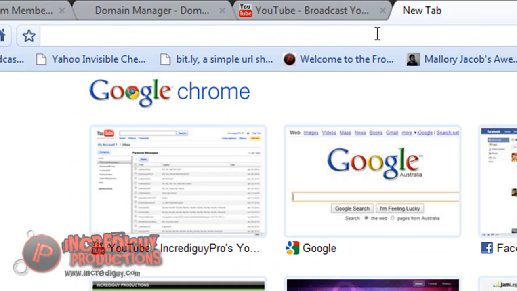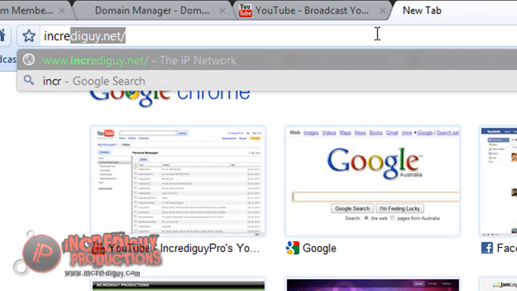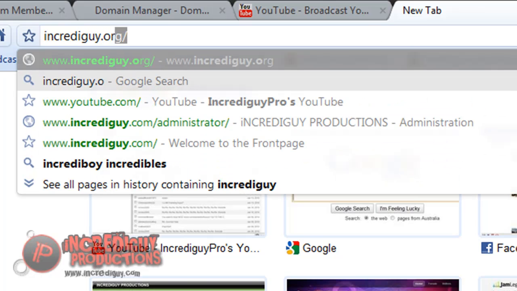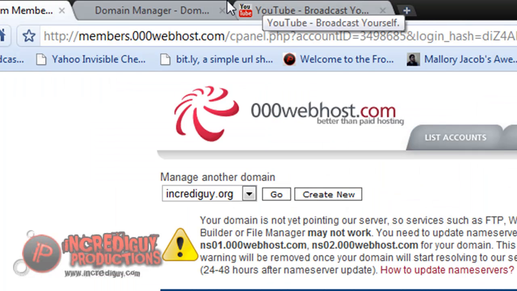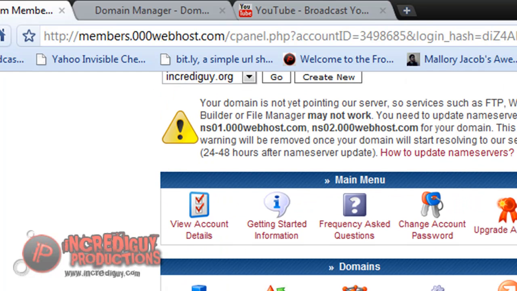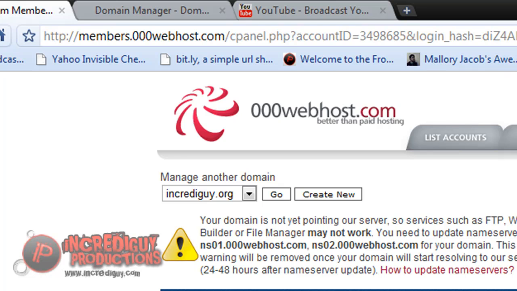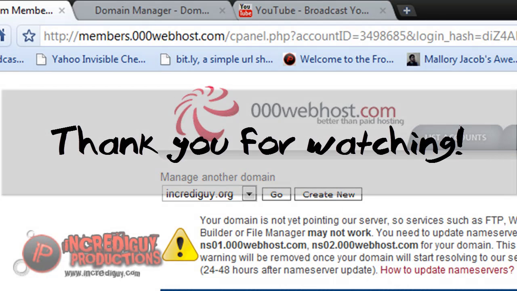So basically, if you visit your domain name, incrediguy.org, it will show your site, and it will be attached to your site. So yeah, all you need is patience. Just wait for it. It may take some time, really. So that's basically how to attach your domain name, or how to connect it to your web host, how to park it, or whatever you want to call it, how to attach it to your web host or to your website.